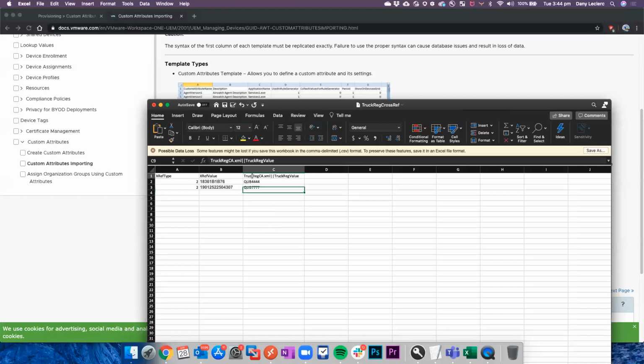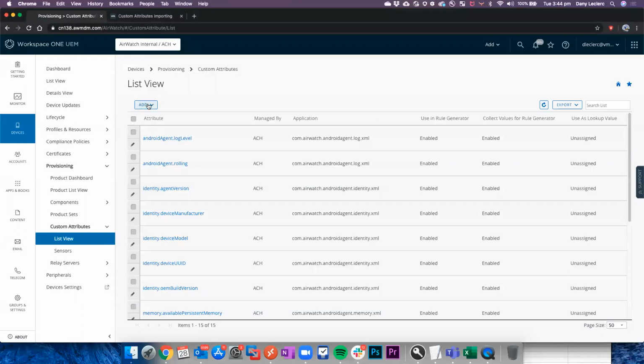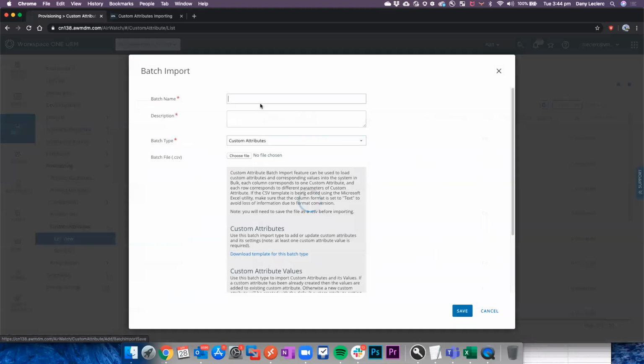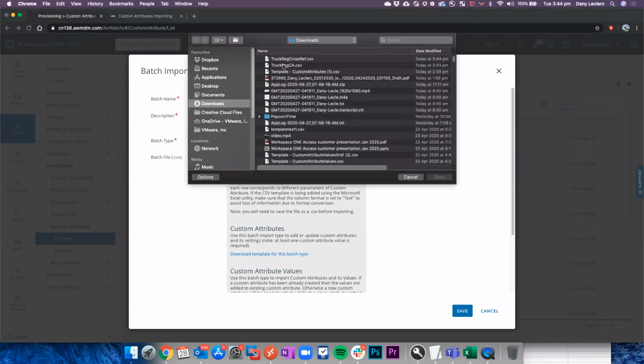So you would see that the file that we are calling the truck reg CA XML, and the custom attribute name is truck reg value. Okay, so it's very important to respect that format. So I'm going to save that. And now I'm going to go back to Workspace ONE and I'm going to import that data. So we call it truck rego data on the date of 28/04/2020. Okay. And in this case, don't forget this is the device custom attribute value. So this is values for the data. Okay. And we're going to be choosing the file now.